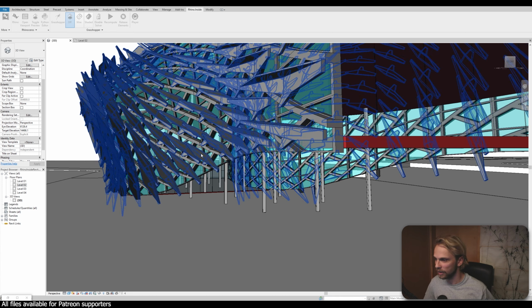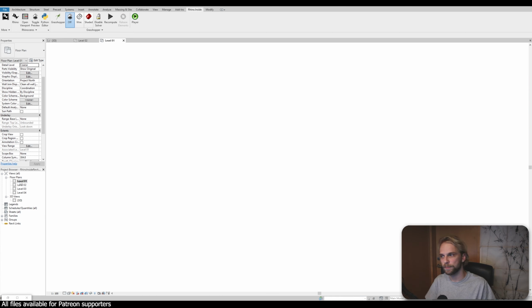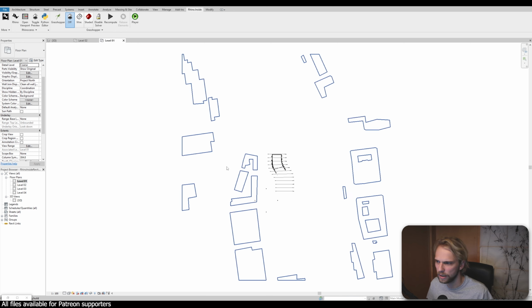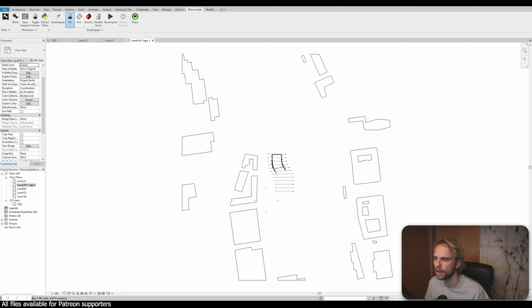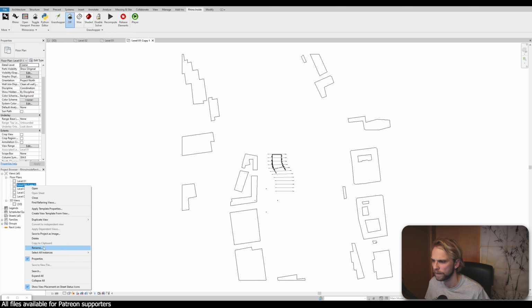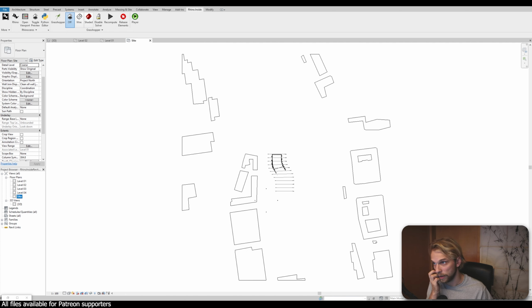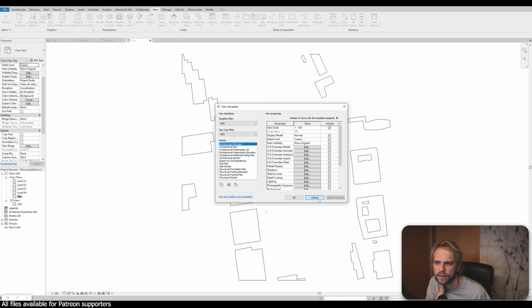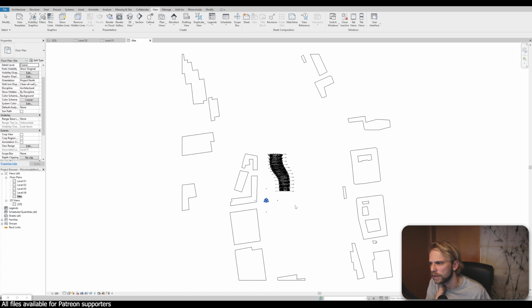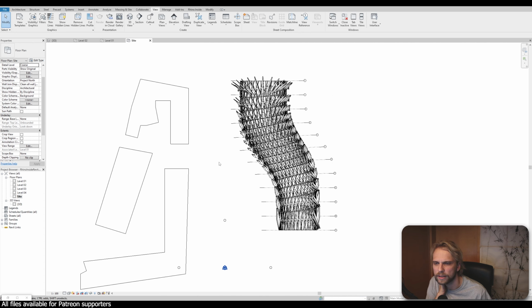Whew, we are done. Let's make some sections. So I'm going to actually make a site view or site plan. I'm just going to duplicate level 1. Duplicate view. There we go. I'm just going to rename it to site. Then I'm going to go to view templates, apply a template, and site plan. There's always a default site plan template here. So we're getting something like this.